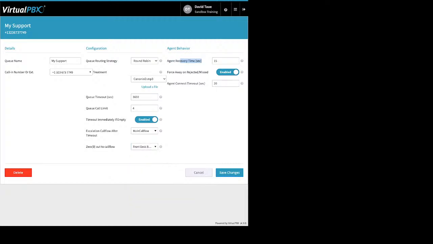Agent behavior. First up, we have agent recovery time measured in seconds. Usually we see 0 to 30. Right? So after a call is done, the system will not offer an agent a call, in this case, for 15 seconds. Right? After that 15 seconds, call comes in, the system will offer the call to that agent, assuming the routing option is set to go to that agent.